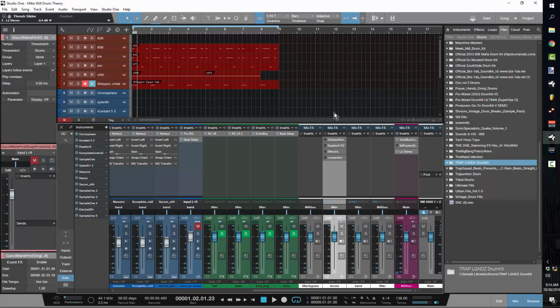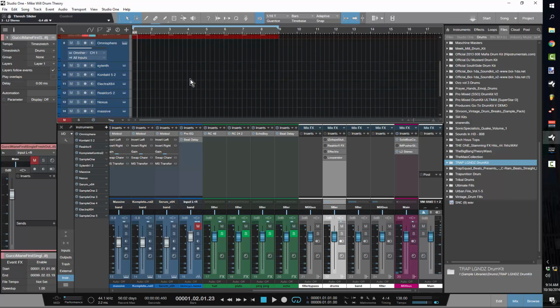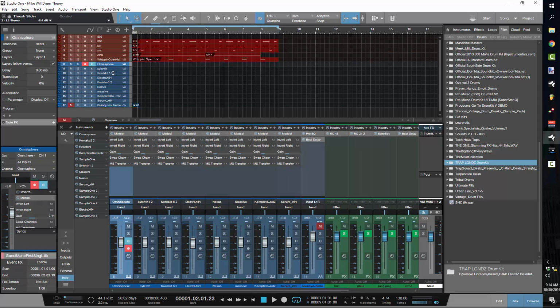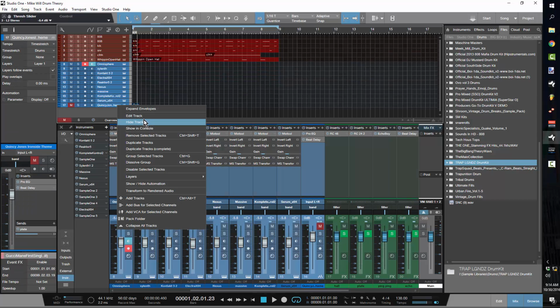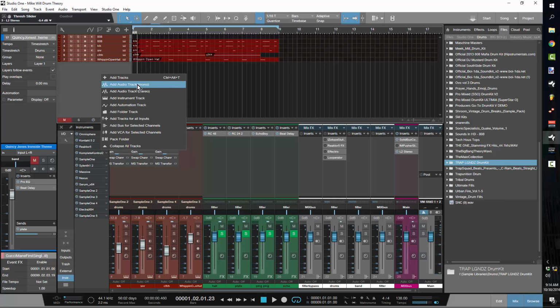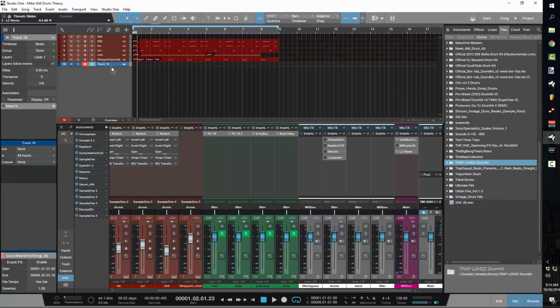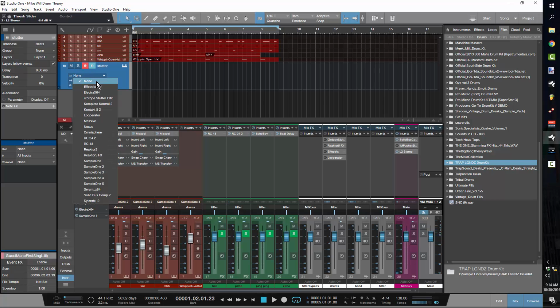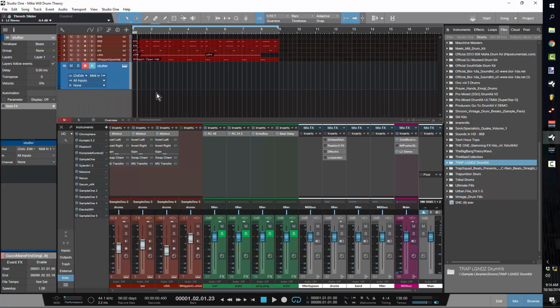All right, so here's 4 different options, and basically, let's say we didn't have any of these right here. Let's just hide all these, and you would want to add an instrument track, and you could name this Stutter or whatever you want. And then over here on the input section, you want to select which one of these plugins you want to control, right? So I want to control Stutter Edit. So I'm going to go ahead and control Stutter Edit.